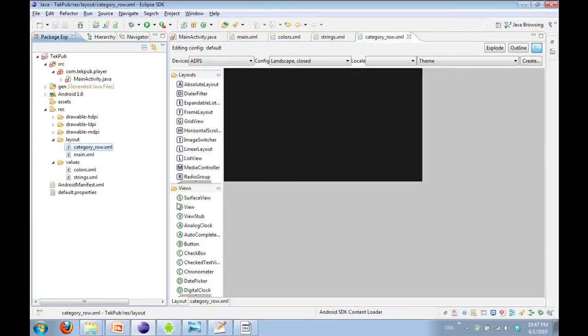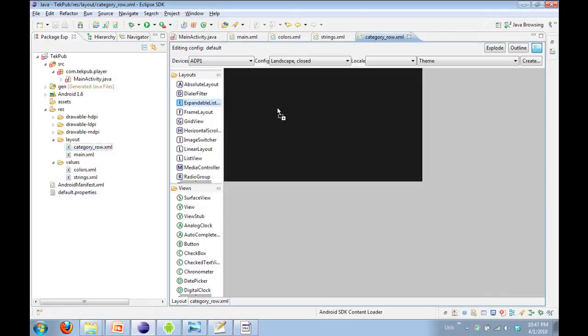And there is our category row. Now this is the basic designer that we're given from Eclipse to view what we're working on. We can play with the designer, kind of drag some stuff back and forth. I don't prefer to work in the designer because the designer is still subpar in my opinion. I prefer to work directly in the XML.